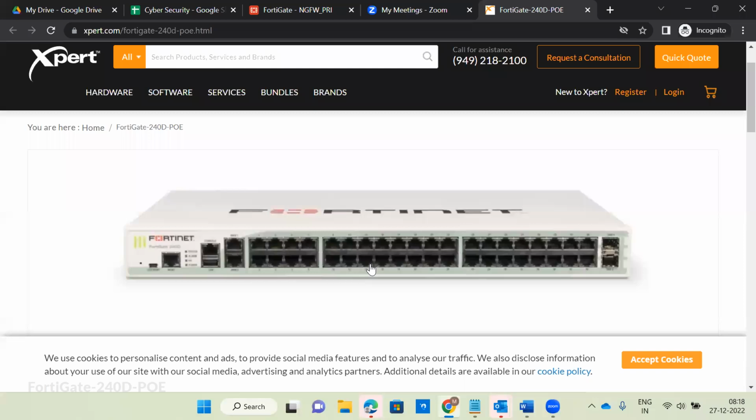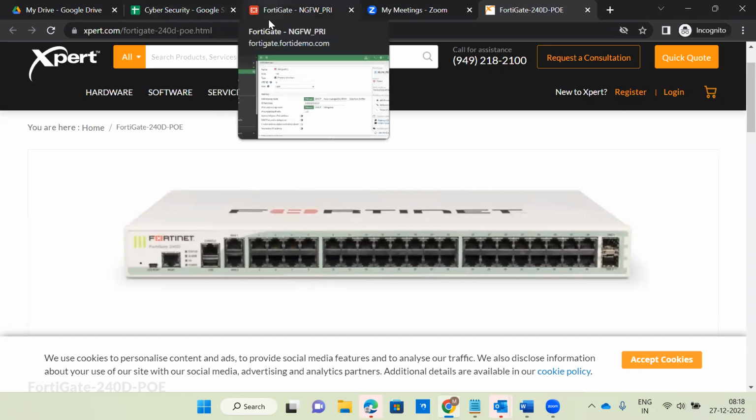So firewall implementation is not that difficult as compared to EDR. Okay. Come back now.